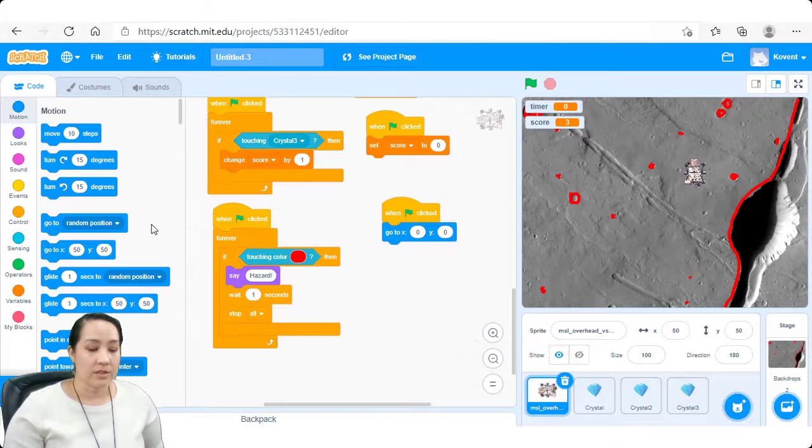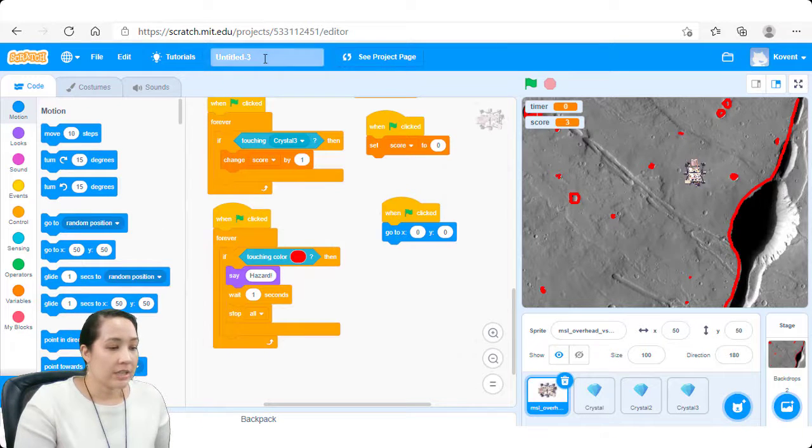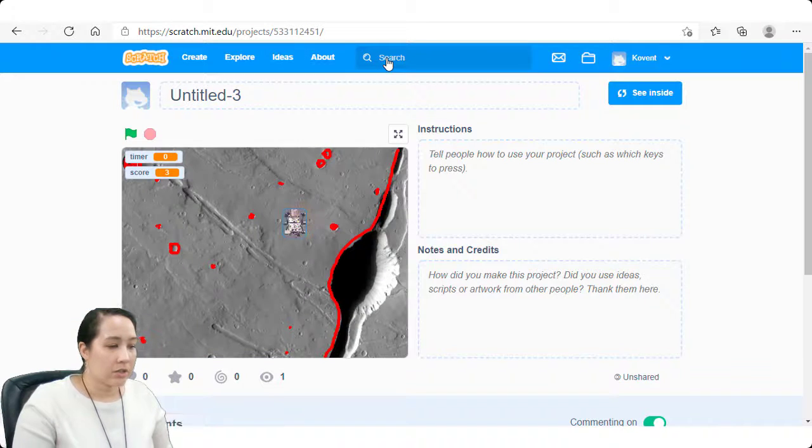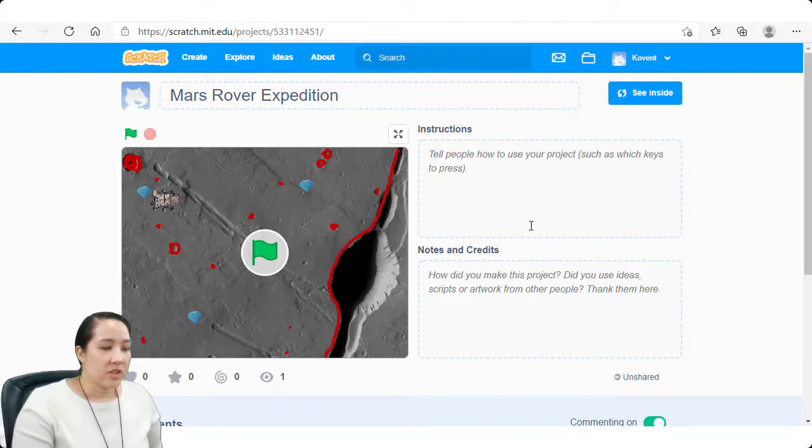So after you create your game, you can title your game here. We can title this Mars Rover Expedition maybe, or maybe you can name your own expedition. And then I'm going to go ahead and see project page. So that's how you can create your game.